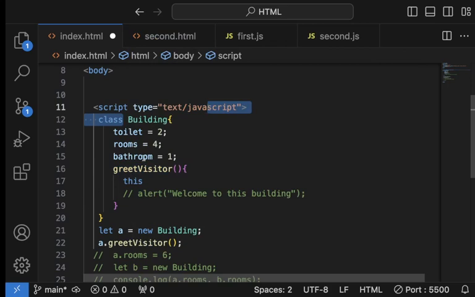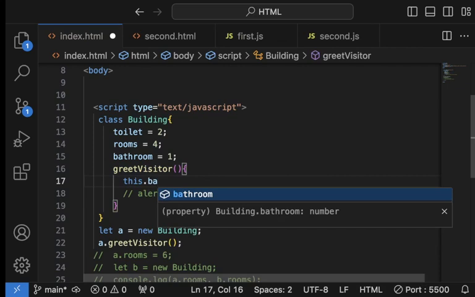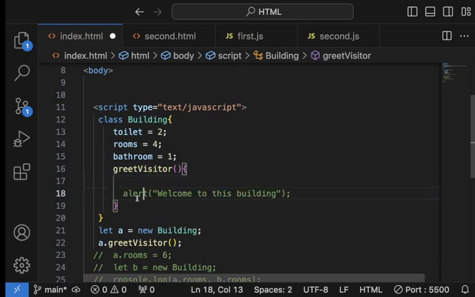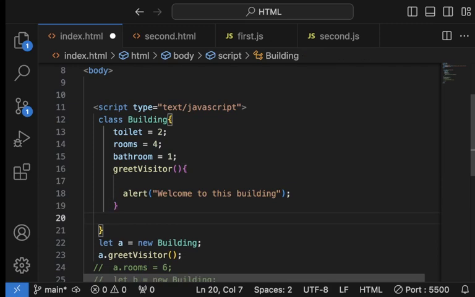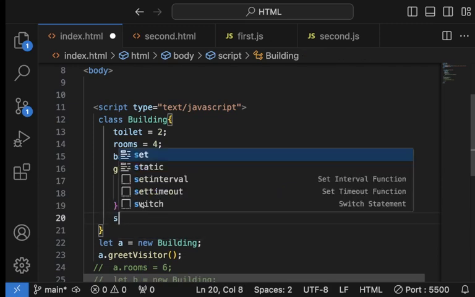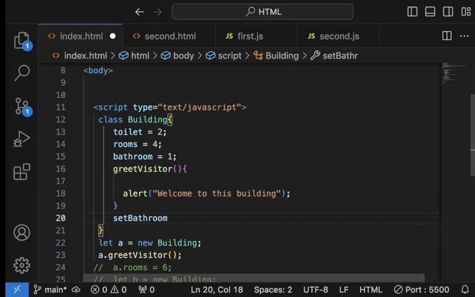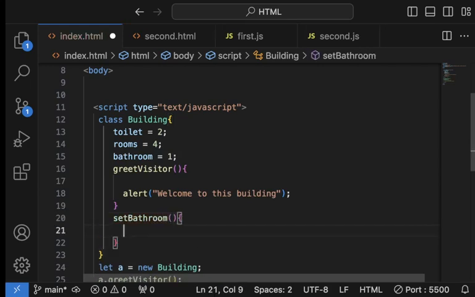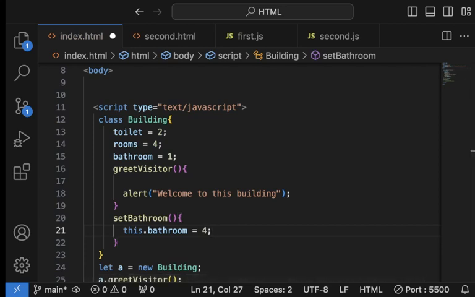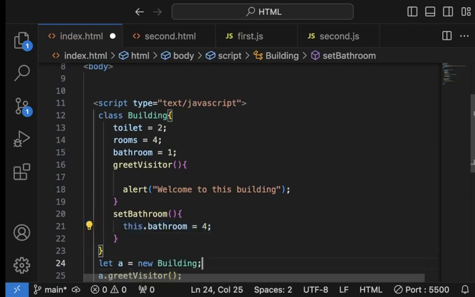Yes. Whenever I'm inside the method and I call on this, it refers to the parent of that method, which is building. So if I say this dot roomsNum, let me create a new method to do that so that this one will still remain there. I can create a method called setRoomsNum. So I can say this dot roomsNum equals maybe 4. So this is like saying building dot roomsNum equals 4. Do you get it? Yes.